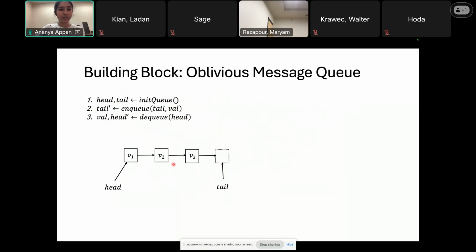Note that here, every block in the queue points to the next block in the queue, which is how you can update the head. Finally, the head will catch up to the tail, and at this point, the queue is destroyed and it's empty.